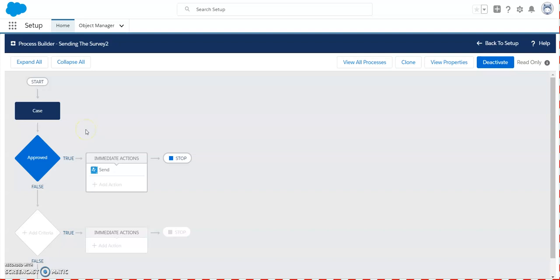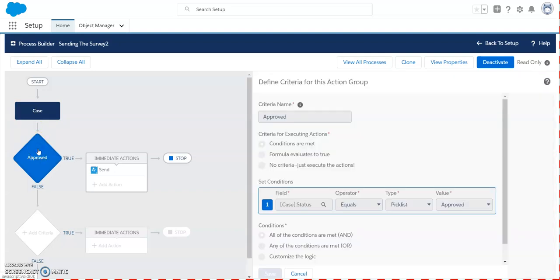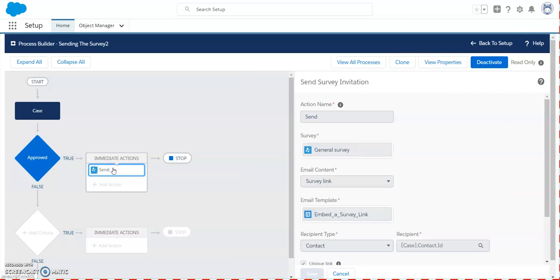As you can see, this process is taking a look at the case object that we've been working with the entire time. And the first criteria that we're going to be evaluating is checking whether or not the case status is approved, which you can see right here by checking case status equals our pick list value of approved. If this is evaluated to be true, then it goes over to our immediate actions. We chose the send survey invitation action, which you can see right here.